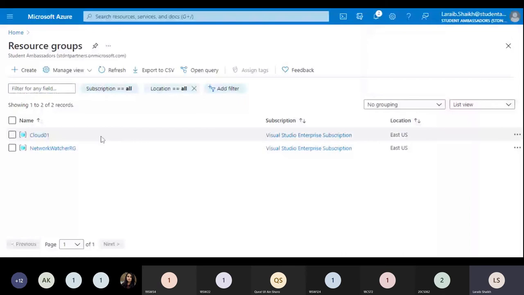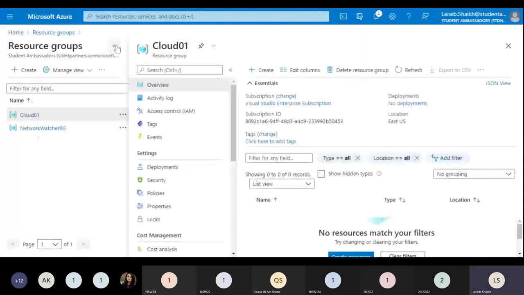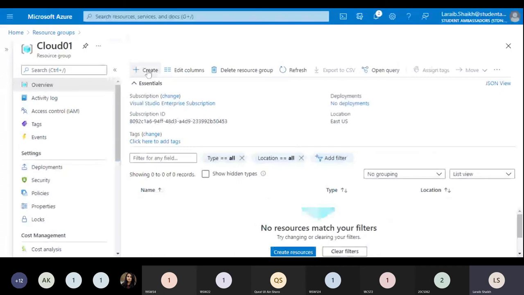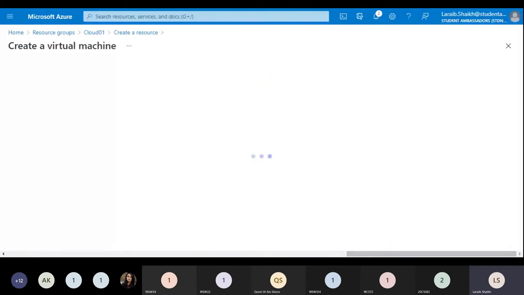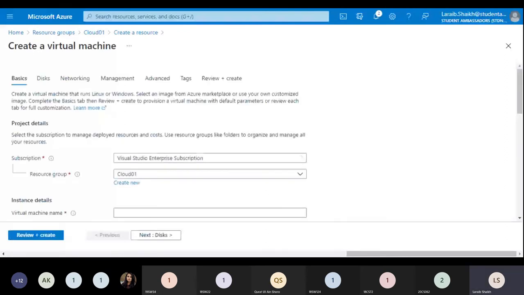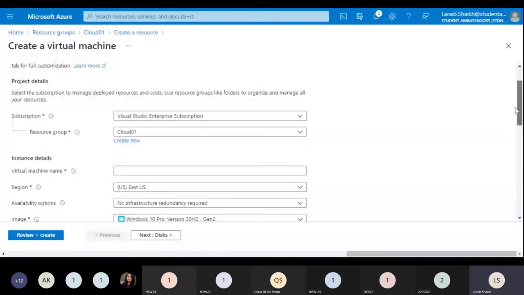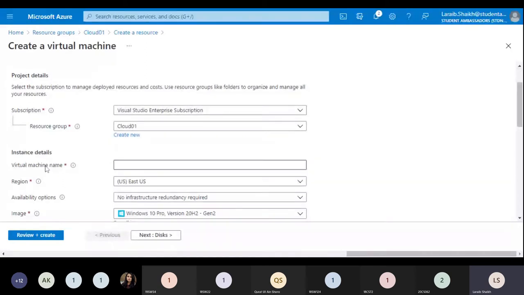Now for creating a virtual machine, you'll open this resource group and press this create button. From the categories which I showed you earlier, you'll select the compute category and select virtual machine from here. We are doing this to demonstrate IaaS, as I discussed earlier. So here in the basic information, we have to give some basic details like the virtual machine name. For example, I am giving it the name Test VM.